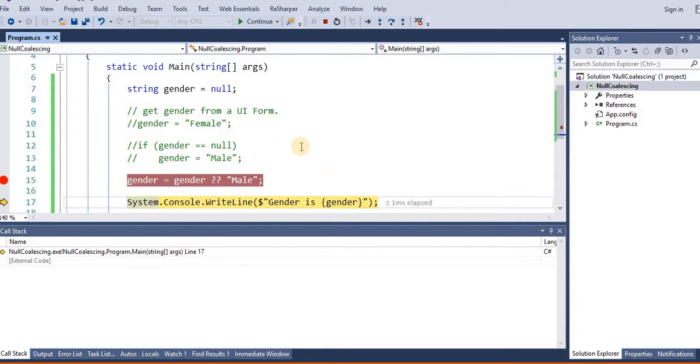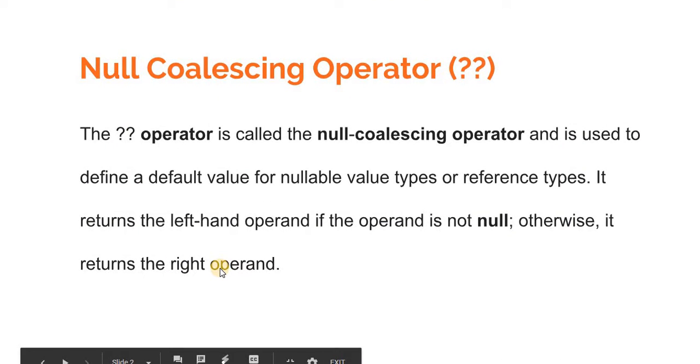Let's quickly switch to the slide. So the null coalescing operator is used to define a default value for nullable value types or reference types. It returns the left hand operand if the operand is not null. Otherwise it returns the right hand operand.